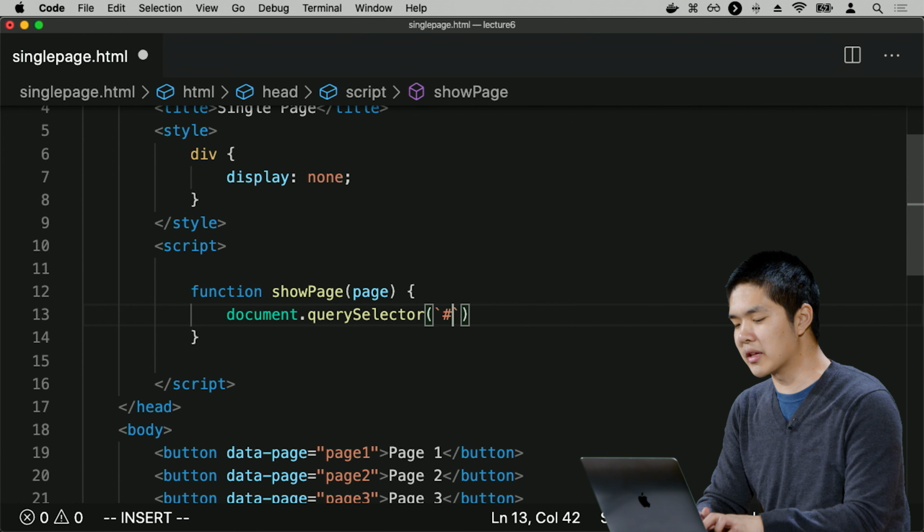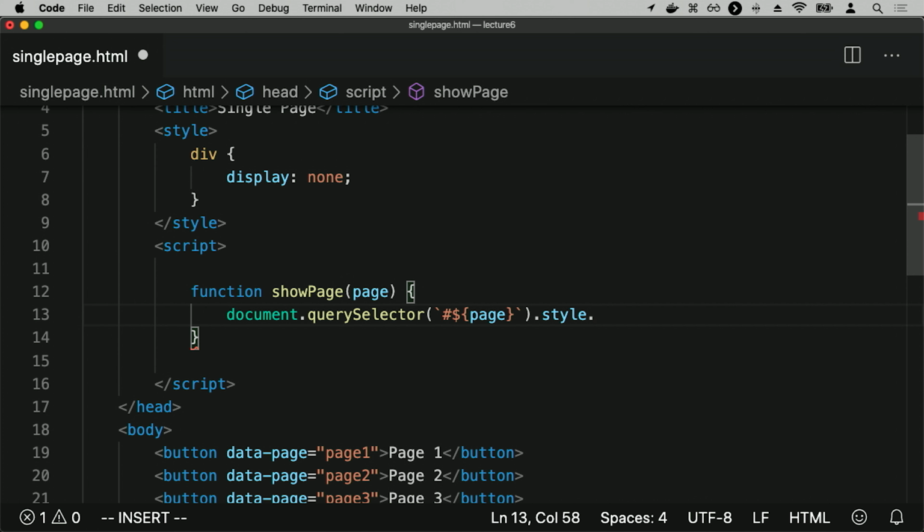And then I'd like to change its style property. Which part of the style? Well, I want to change its display property. Instead of none, which was the default here, where I said don't show it at all, the other option for a div is block, meaning it shows up as a block on the page that is actually visible. And so now I have this showPage function.